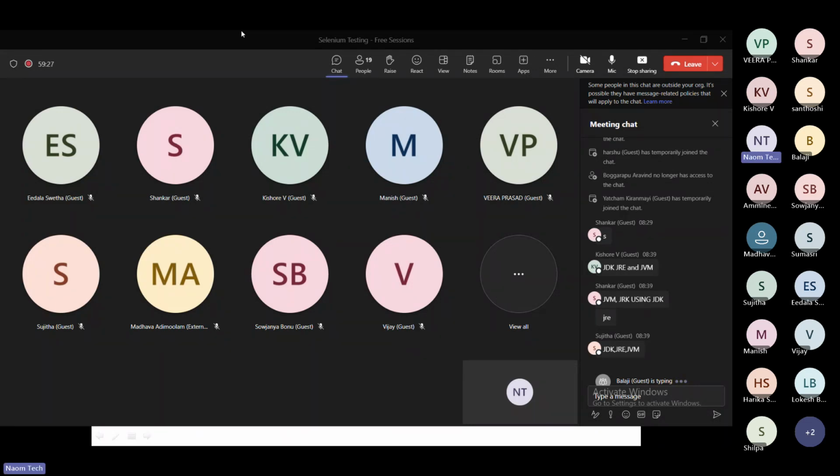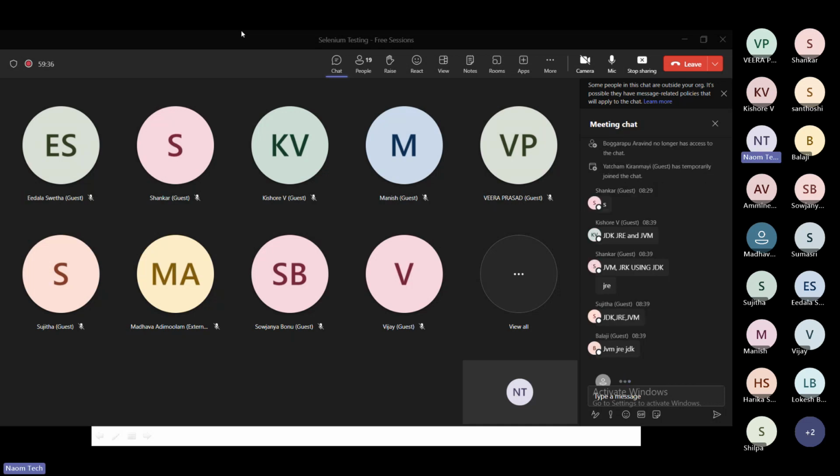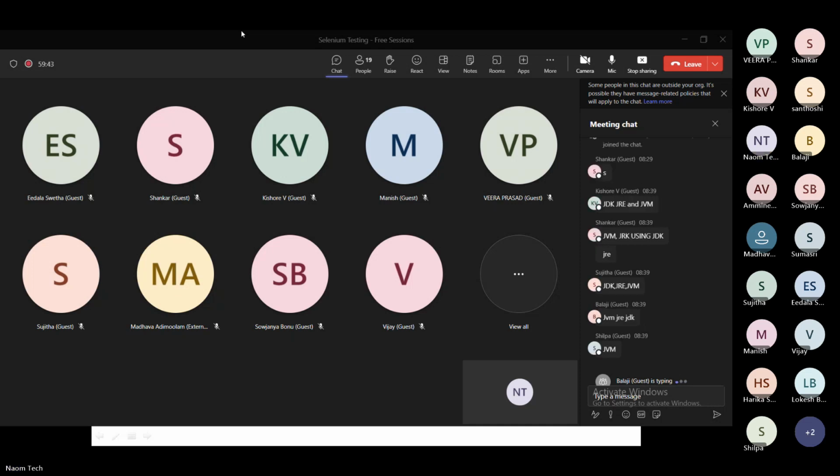Suppose I want to convert bytecode to machine code. Which program does that? Who converts bytecode to machine code? This is a quick question for all of you. I'm seeing somebody saying compiler. Friends, it's not the compiler, it's the JVM. JVM converts bytecode to machine code.